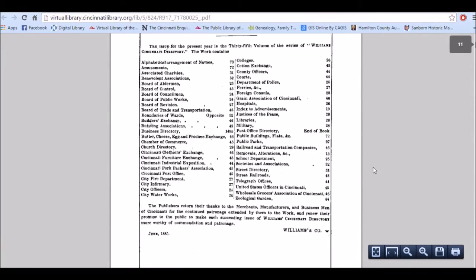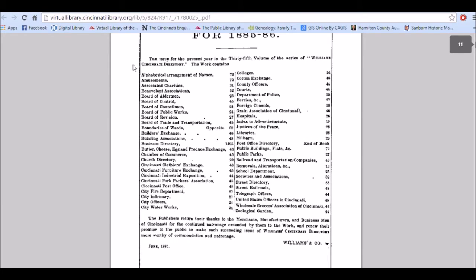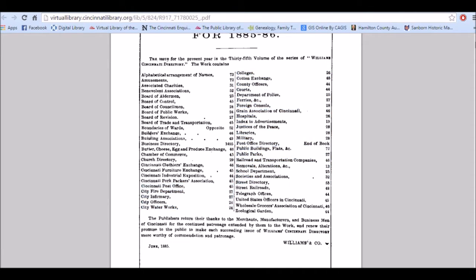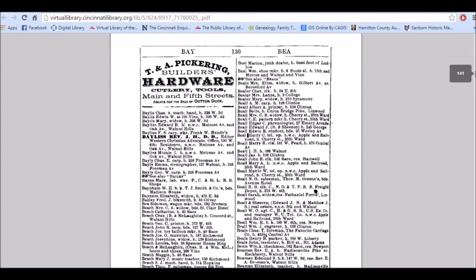They do often have a table of contents at the beginning. So this is helpful so that you can go right to what you're looking for. If you're looking for the street directory to see if your street name changed, it's over here. You can look for exactly what you're looking for. So let's go down here a little bit so we can actually see some names.